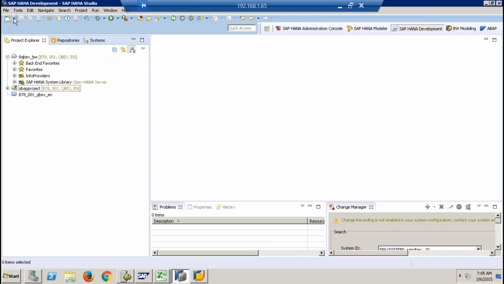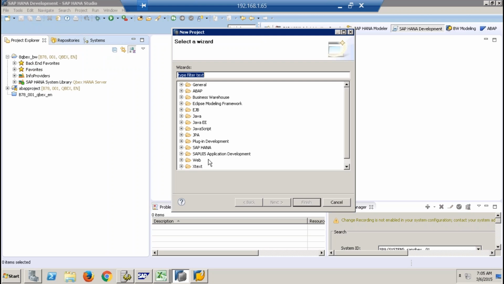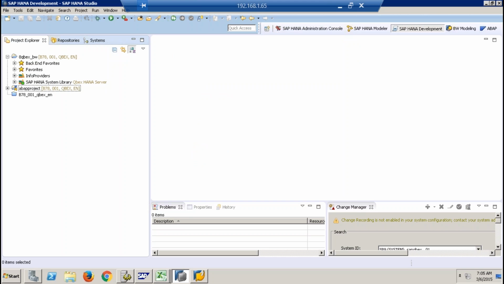And in the Project Explorer, you basically create your project. When you say create project, you go about creating. You see application development, and for native HANA development you create an XS project. And then under this project, you start creating all the objects relevant for native HANA development, like OData services or UI5 applications or whatever it is. So this will be your HANA native development perspective.